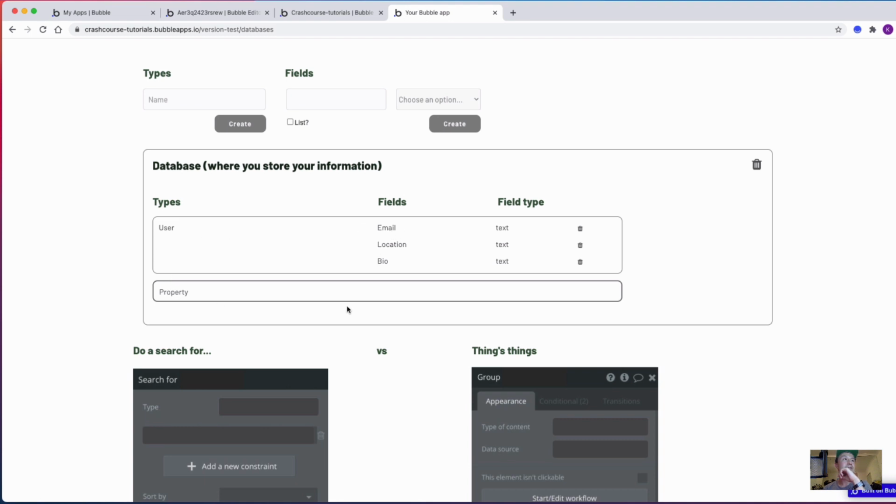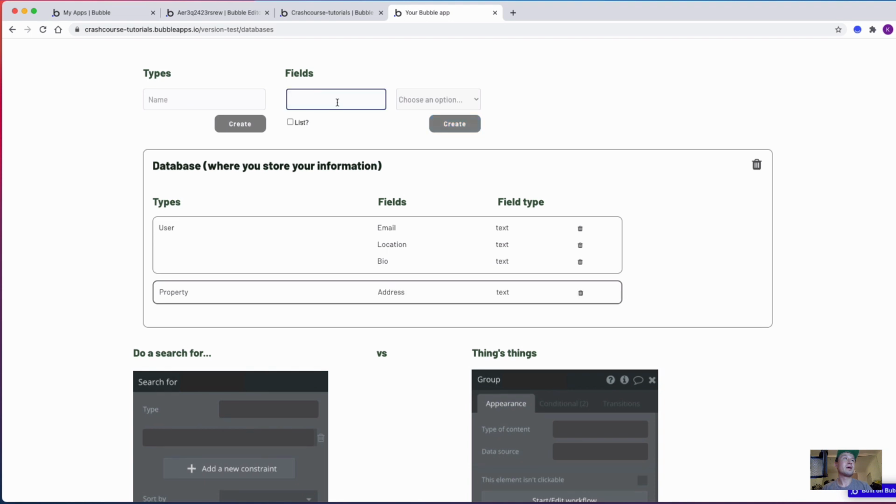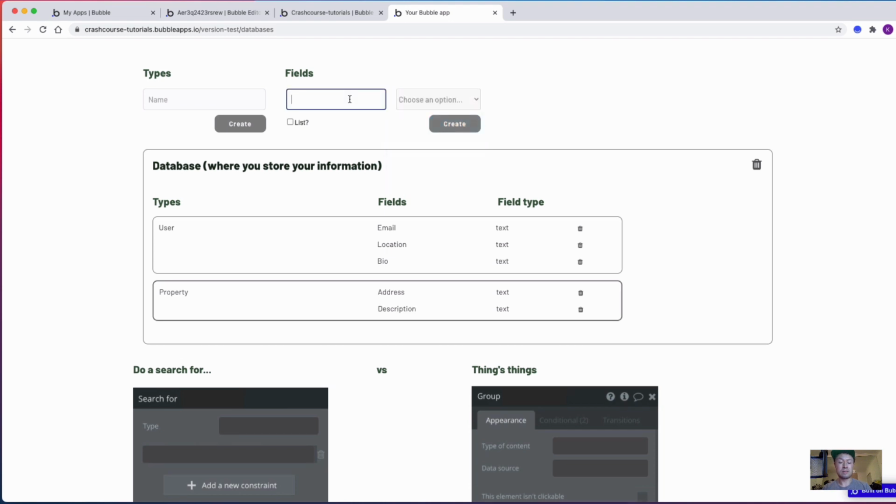So a property is not going to have an email address, and it's not going to have a bio, so I won't be creating those, but I can think of all the things that I would want to store about a property. So that would be, for example, its address and its description and let's say number of bedrooms.